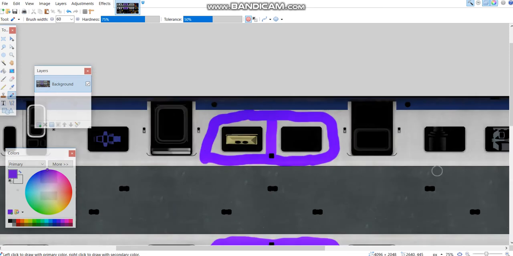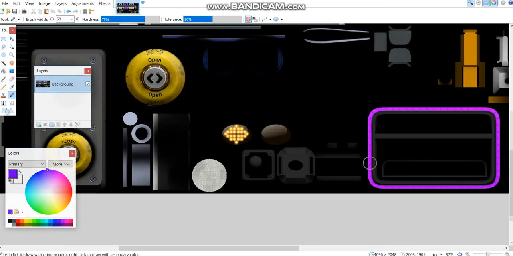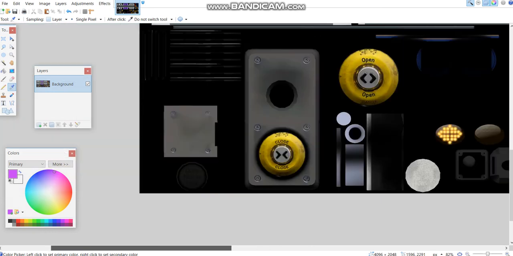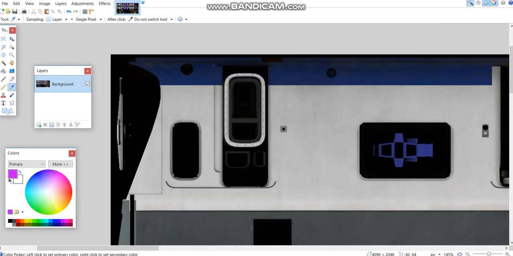So now we've done that. Actually, we're gonna select that purple, and then we're gonna paint that window frame, I think.